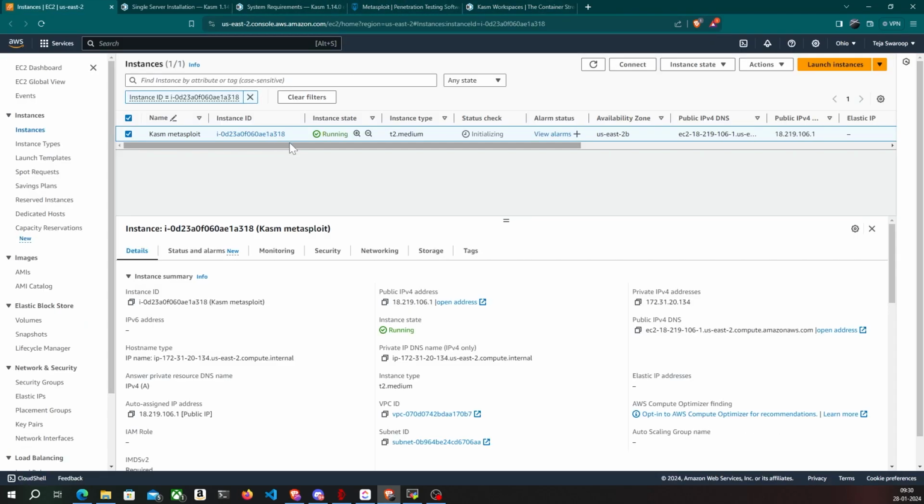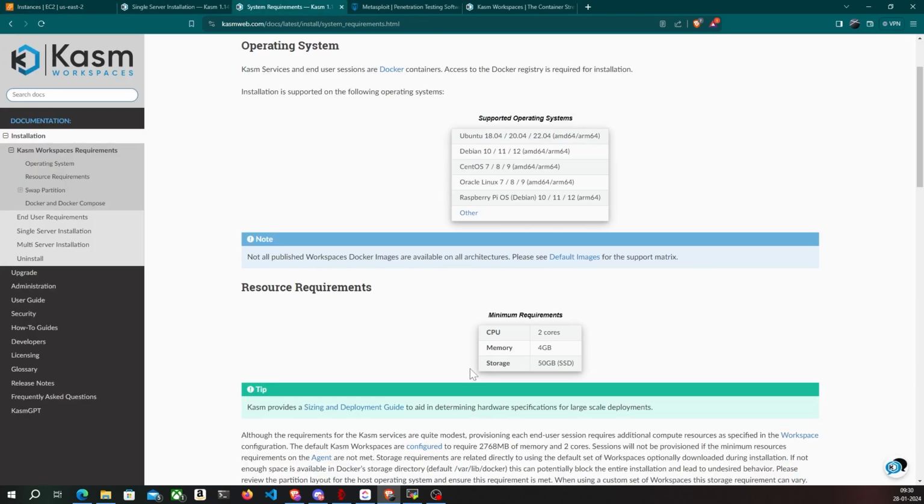So I have created an AWS EC2 instance on which I'm going to install Kasm. But if you want to install Kasm locally, you can do it on your local Linux machine as well. But just remember, the minimum system requirements are at least 2 CPU cores, 4 gigs of memory and at least 50 gigs of SSD storage.